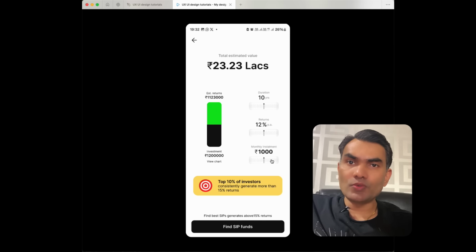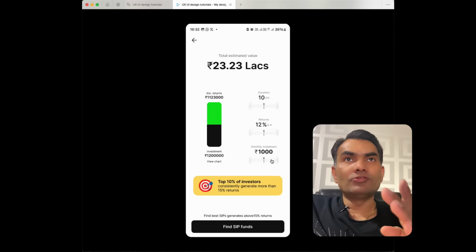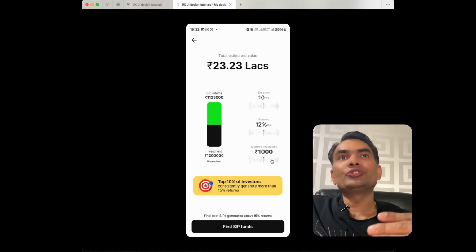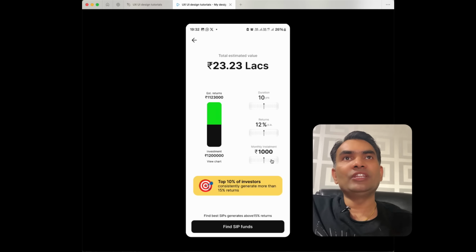Once it reaches 1000, then it should increase from 1000 by 500. So from 1000 to 1500, then 1500 to 2000, then 2000 to 2500, and so on. So it should increase by 500. Once the amount reaches 5000, it should increase by 1000, maybe like 5000, 6000, 7000. Once the amount reaches, let's say, 10,000, then it should increase by, let's say, 2,000 or 3,000 or maybe 5,000, depending. So that way we can give developers those values where they can change the amount.